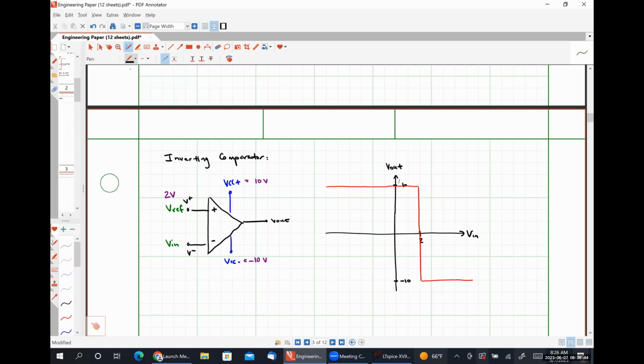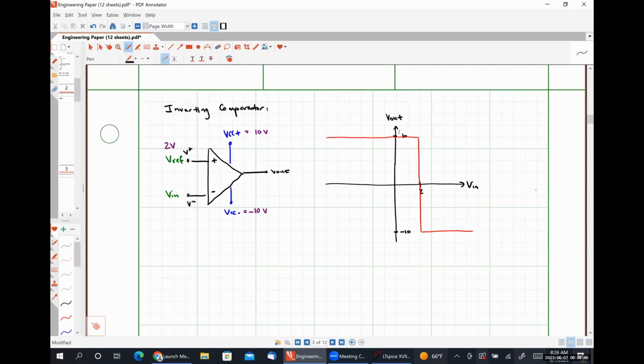So for this inverting comparator, our output can be described as VCC plus when Vn is less than V reference, and VCC minus when Vn is greater than V reference.